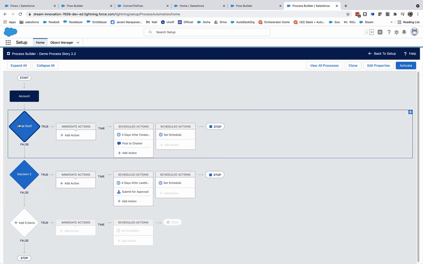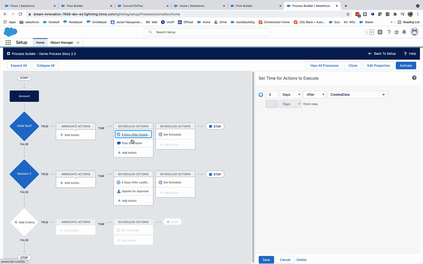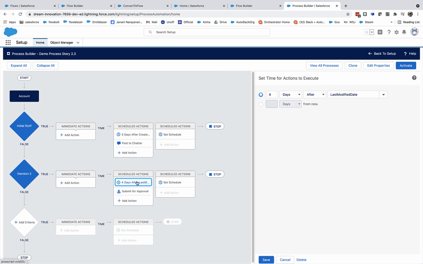Okay, so here we've got a row of some initial stuff that just gets executed. It has a scheduled action here. 3 days after the create date, there's a post to Chatter, and then it will go on and execute this decision too, and 4 days after last modified date, there will be a submit for approval. So you can see a whole bunch of stuff going on here. This doesn't particularly make sense. I more or less just chose it at random.